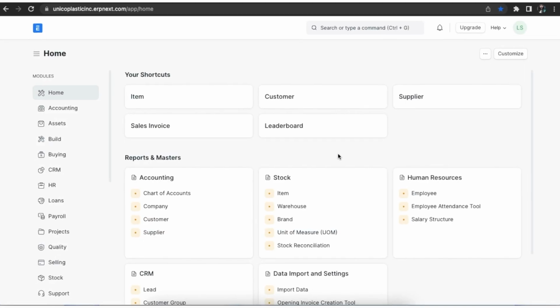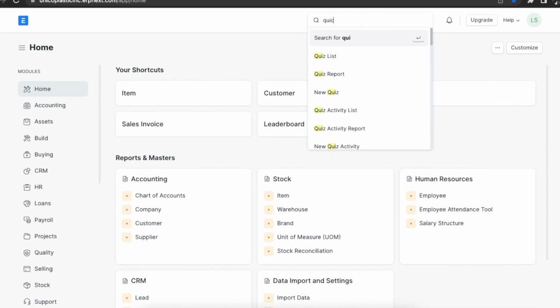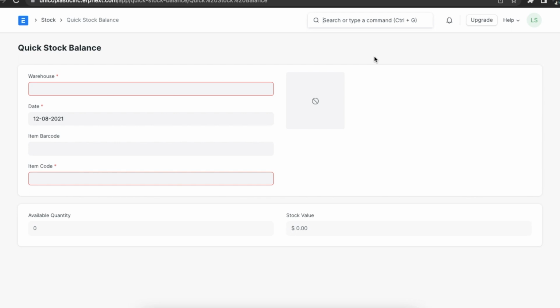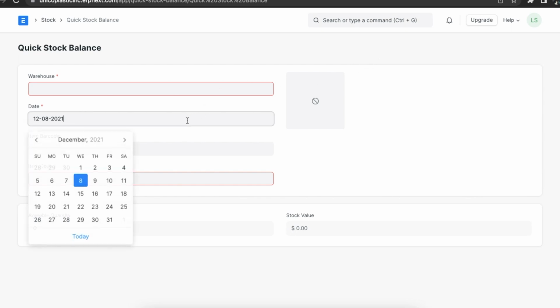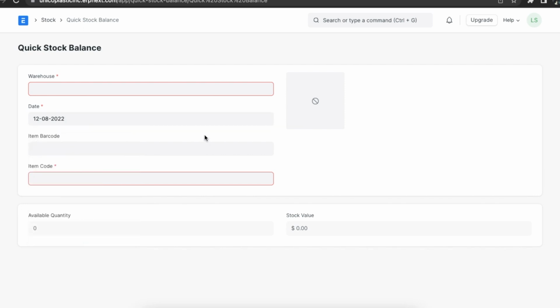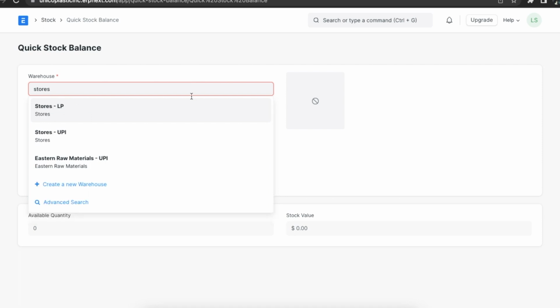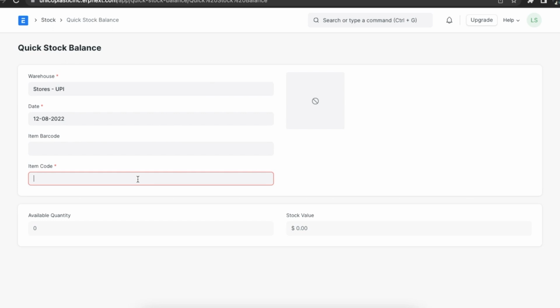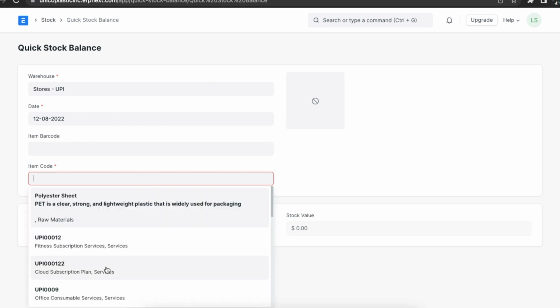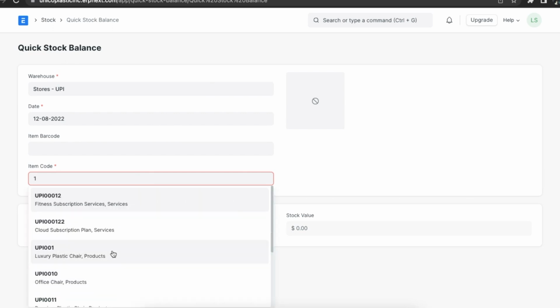Quick Stock Balance is a tool in ERPNext that can be used to retrieve the current balance of stock and value of any item in any particular warehouse or any particular date. This is especially handy during audits or to verify details before transactions. Let's see how it works. We will first need to select a warehouse and a date. Accordingly, the stock quantity and balance will be fetched in real time.